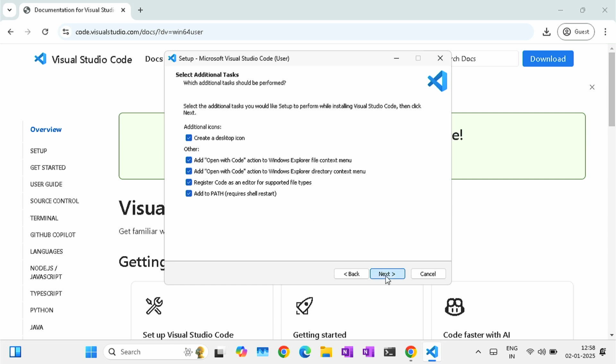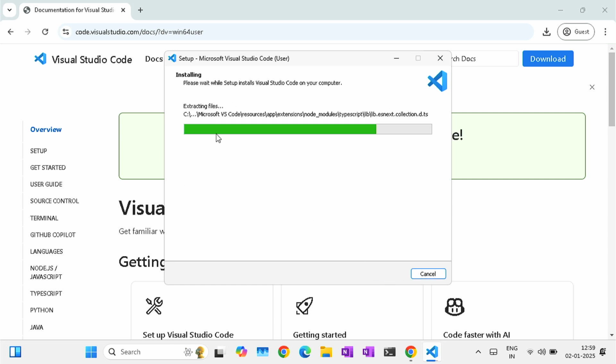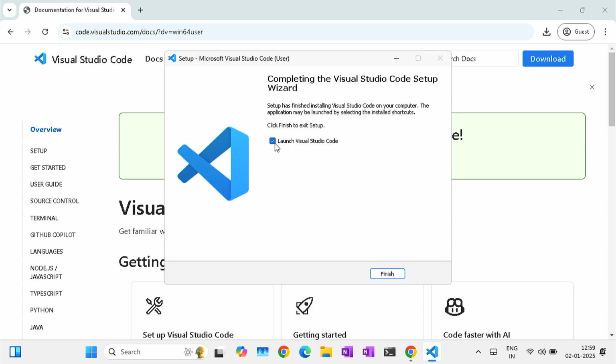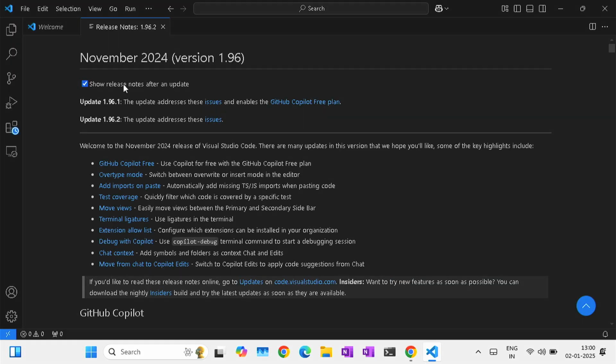Click on next and then click on install. Wait for the installation to complete. It will be done pretty quickly. In the end, select Launch Visual Studio Code and click on Finish. This is your welcome screen for Visual Studio Code and the release notes.